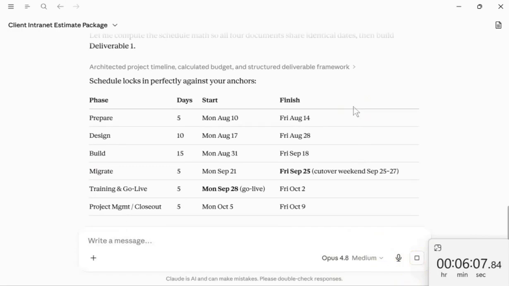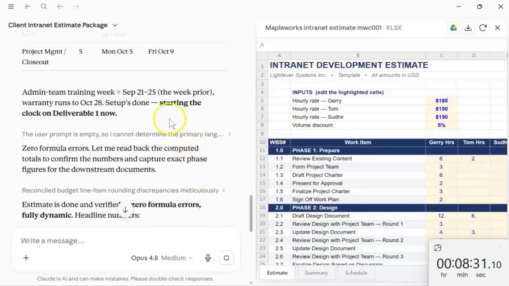So Claude's giving me an update along the way here, showing me the schedule structure. These phases were from the template. Some of these key dates were listed in the project notes. So Claude's worked out the timelines back here. We'll see in a moment what is actually produced. Okay, so here's the first deliverable, the Internet Development Estimate.